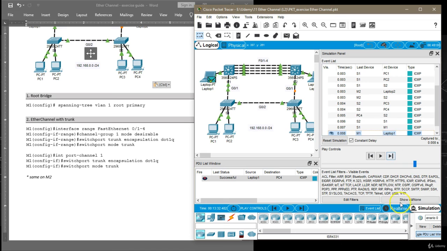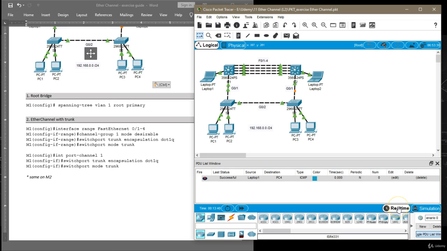All right, what is important here is that we have successfully configured the EtherChannel link and it's working. So that's how you do that.